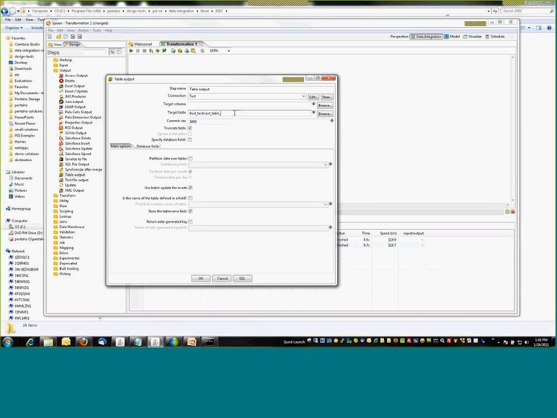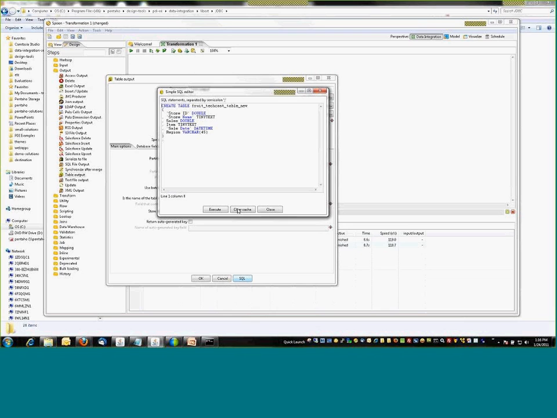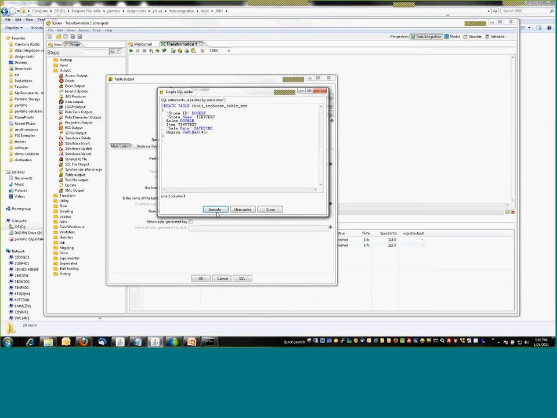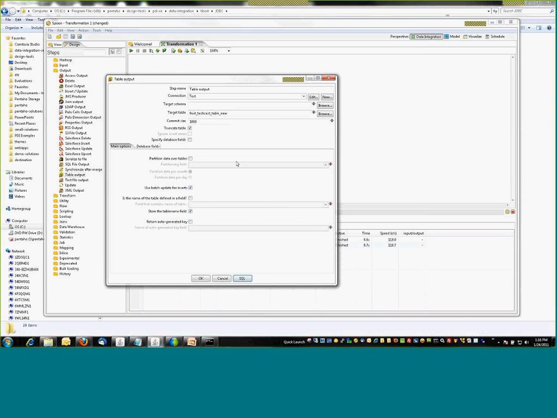Now, if I want to create a new one, and I'll just call this Fruit TechCast table new, and click on the SQL button, it'll recognize that the table does not exist. It allows me to now create that table from scratch. Okay, so I can just execute the DDL and then click OK. Okay, what you witnessed here is putting a target to an existing table or putting a target to a new table.